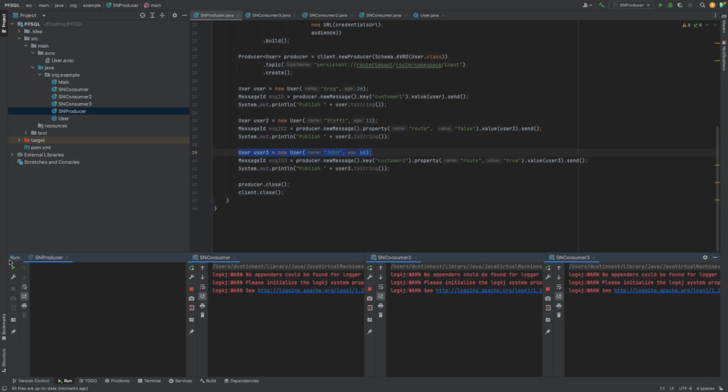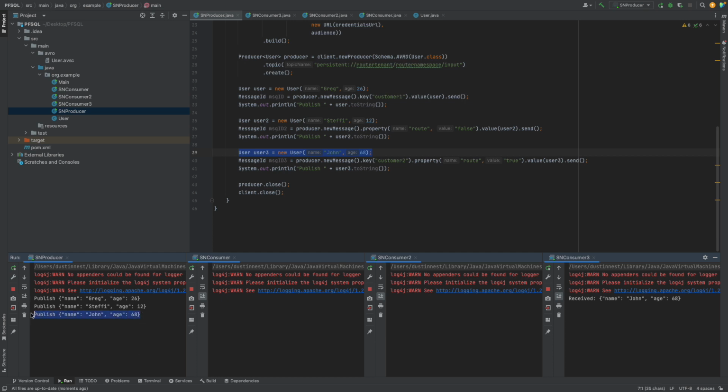Here in IntelliJ, let me produce 3 more messages. And we can see that when I produce the 3 messages, only the message for John passes through because John has a property of route equals true. And then that is, based on his age, routed to our third topic, which corresponds to consumer 3.